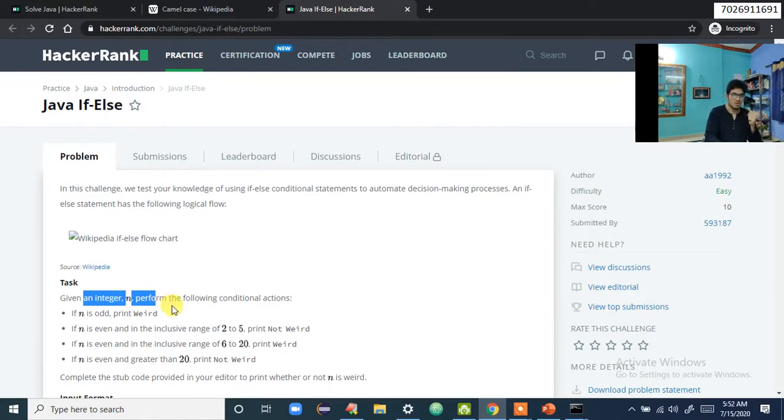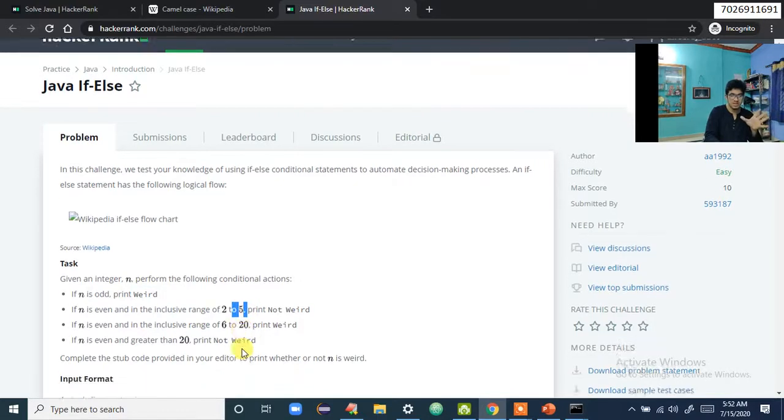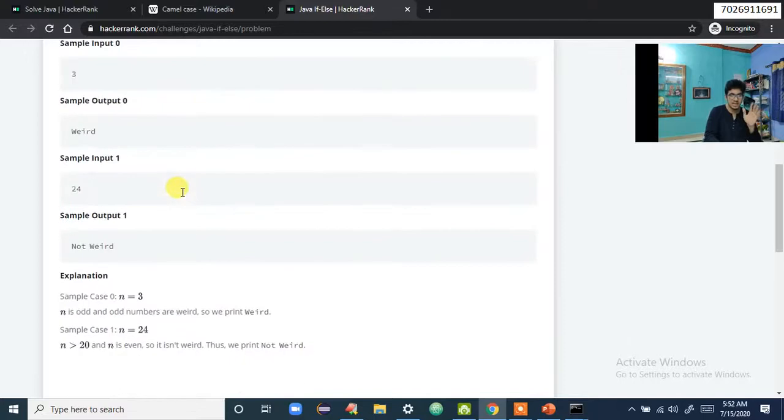They will give an integer. You have to do conditional actions. That is, first you check if the n is odd, right? If the n value is odd, you have to print something called weird. And if it is even and inclusive of the range from 2 to 5, I hope you are able to understand what you are doing. So watch here, I will be writing the program now. They say take one integer n and perform the following operations.